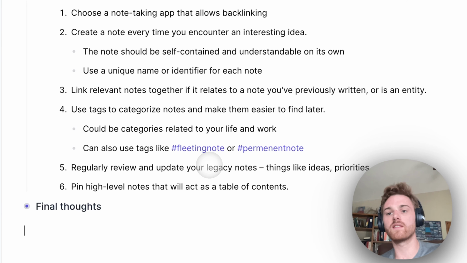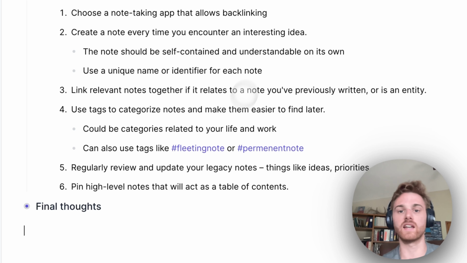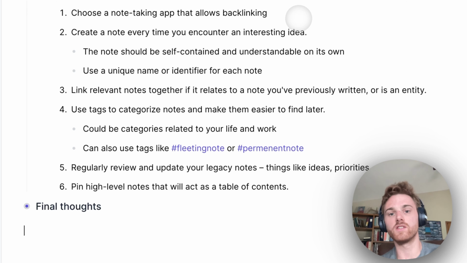So the first thing that you're going to need to do is make sure you're using a note-taking app that allows backlinking. And fortunately, a lot now do. Reflect, where I am currently, allows backlinking. Ones like Obsidian do, and even Apple Notes is starting to integrate it. So backlinking is catching on, largely thanks to the Zettelkasten method.